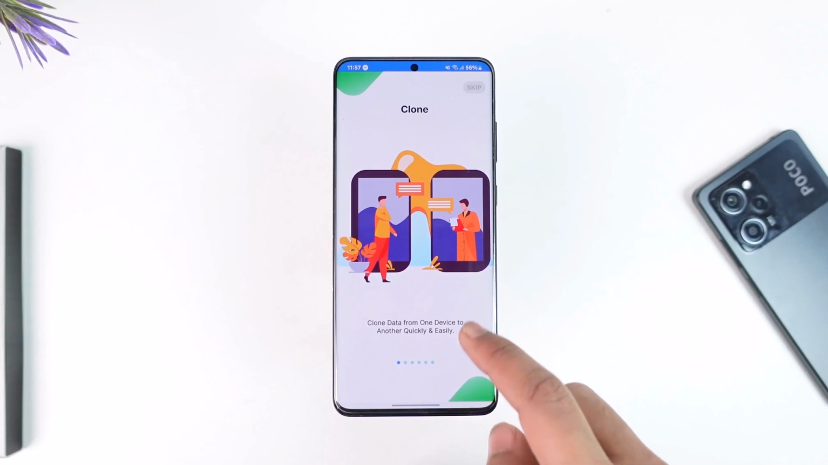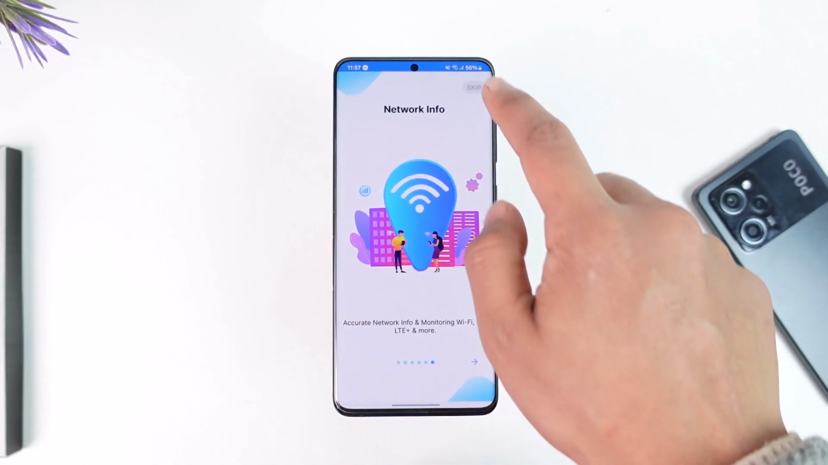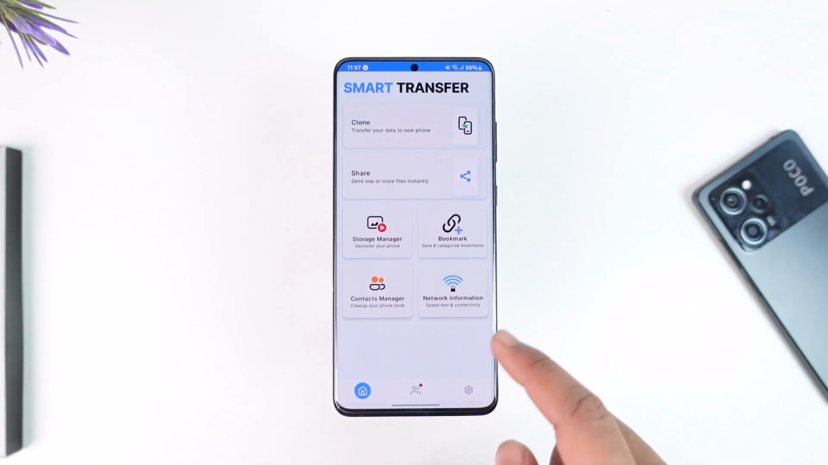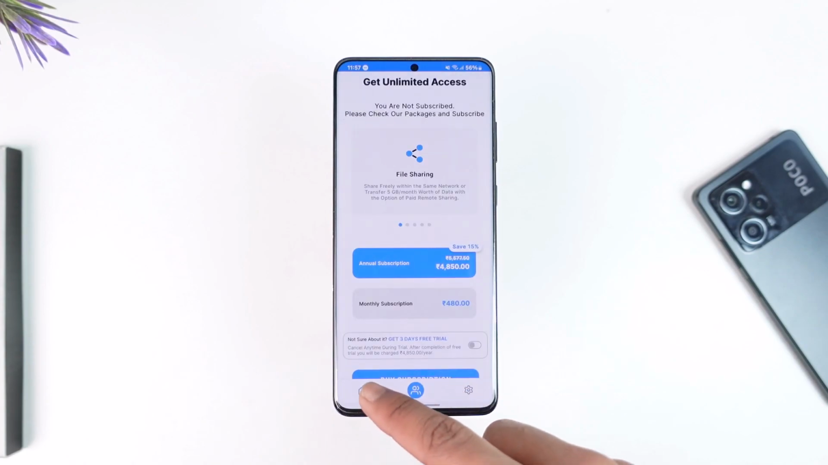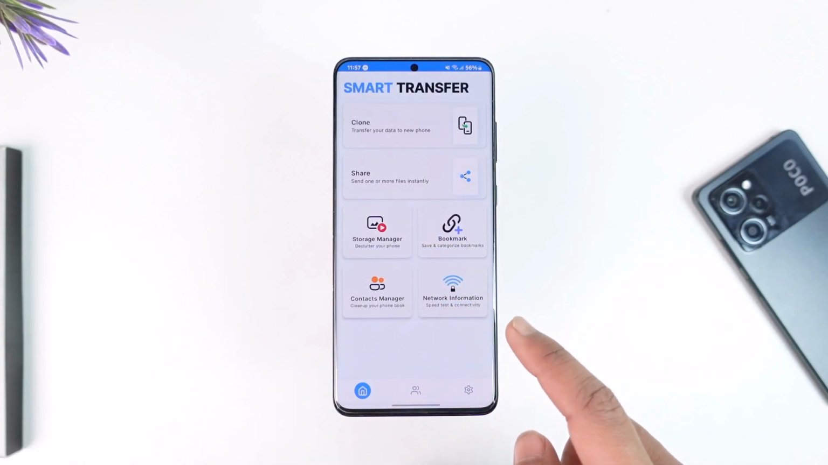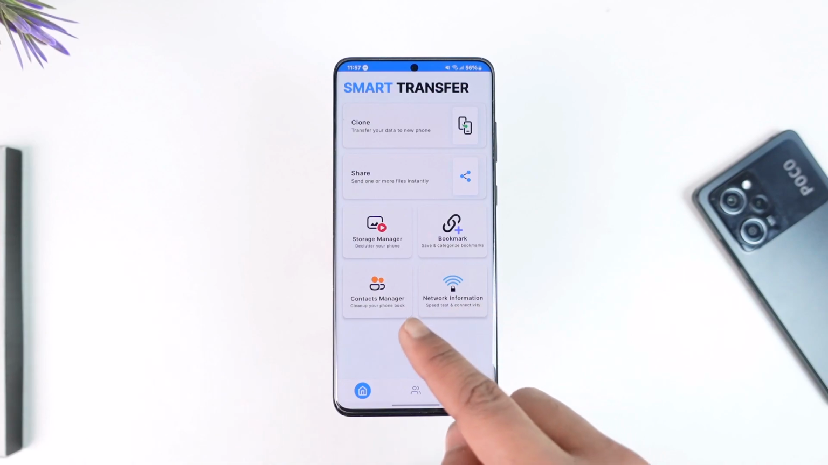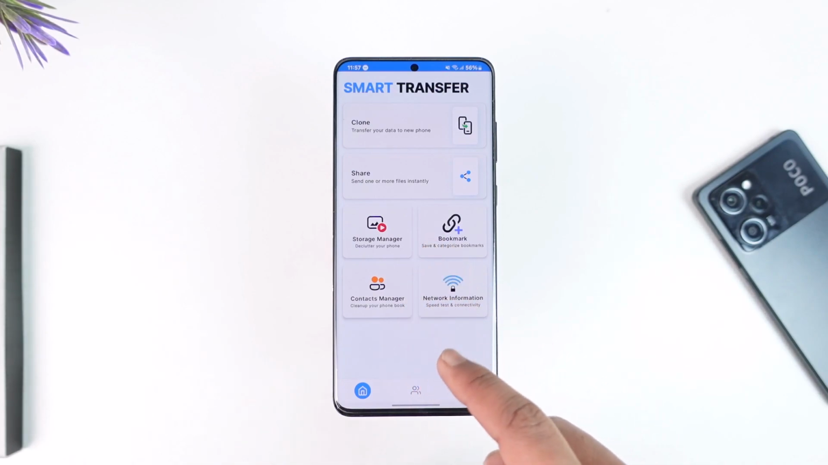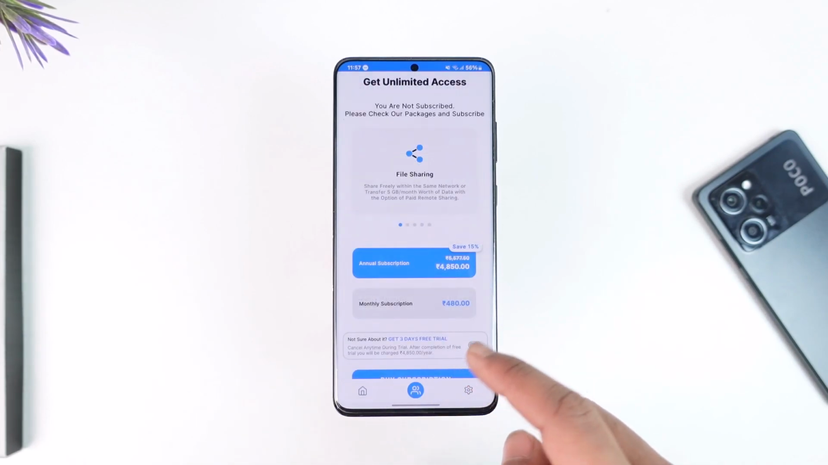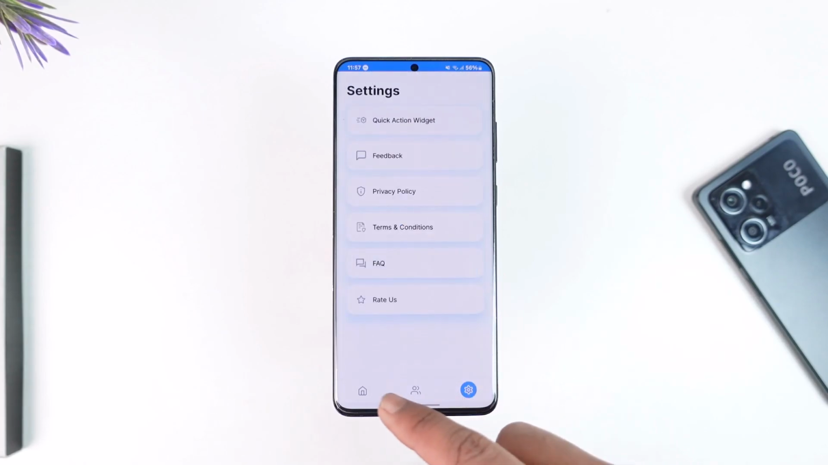So you can tap and continue, and then you can just go ahead and choose to also skip this process. Now here you can see every sort of option. Depending on what you want to send, whether you want to send the network information or contacts or storage manager, declutter your phone or whatever else it is, you can just go ahead and select those options.